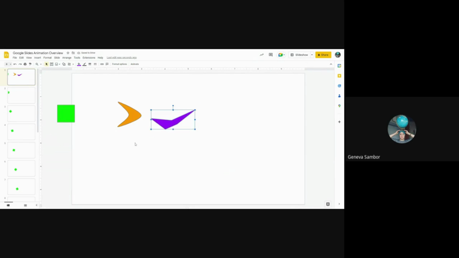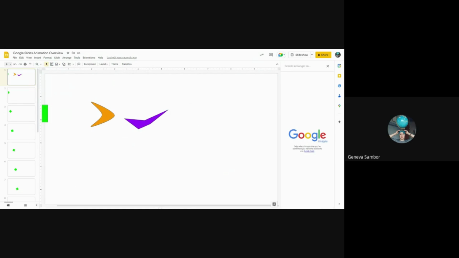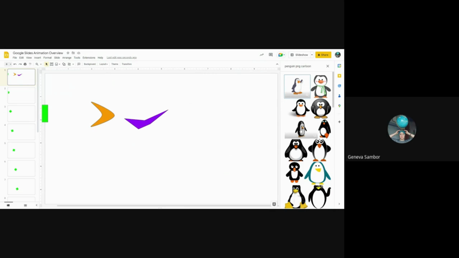So that makes it smoother sometimes to animate movement, and that's just another option. One more option that you have is to search the web for PNG images for your animation. So maybe you want this little penguin here. I might choose this one actually.